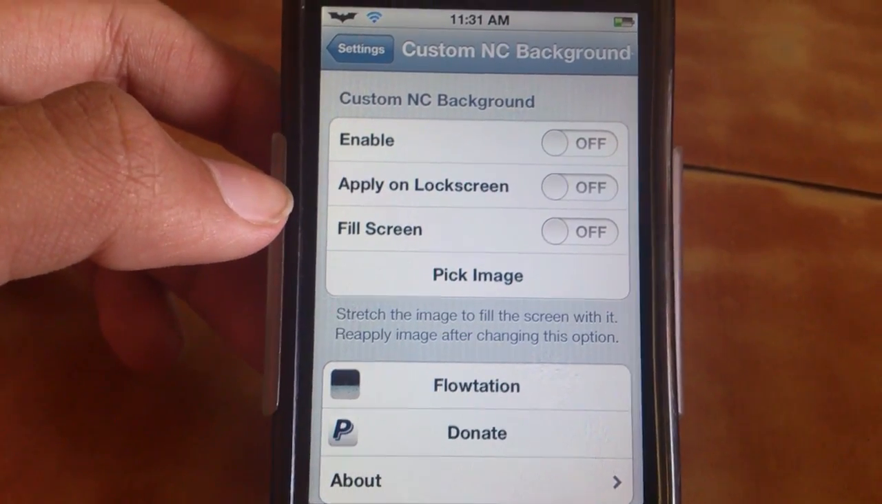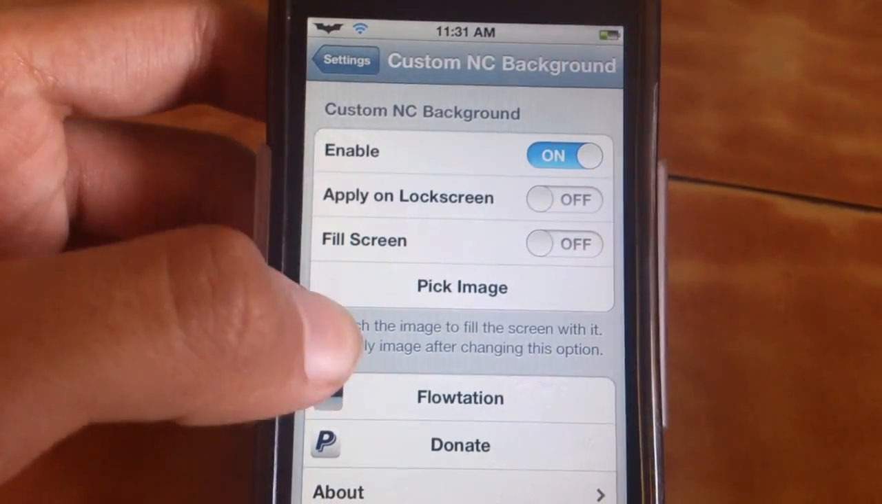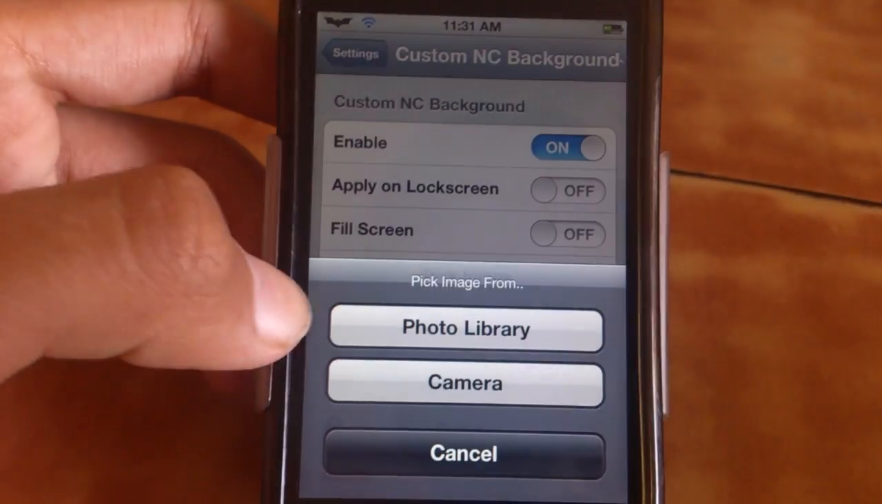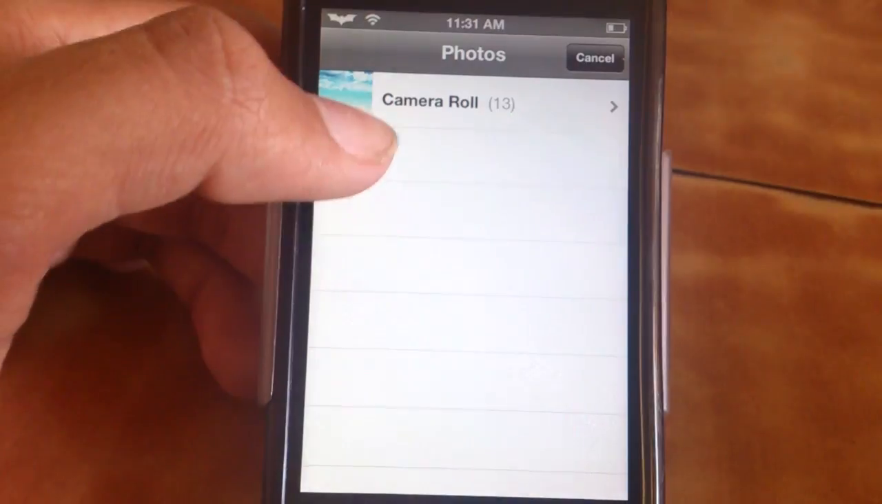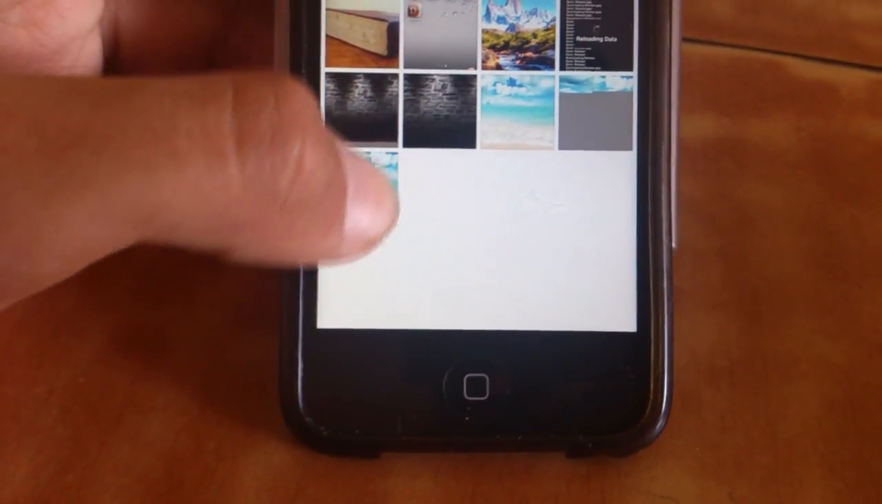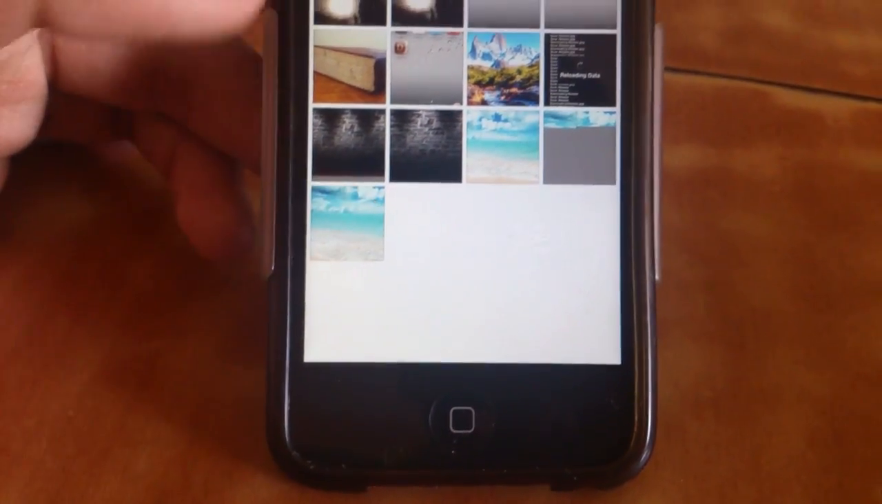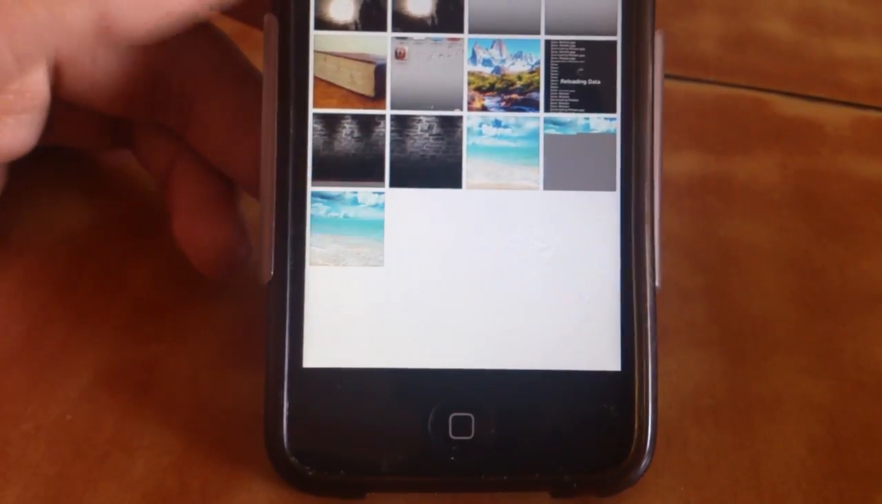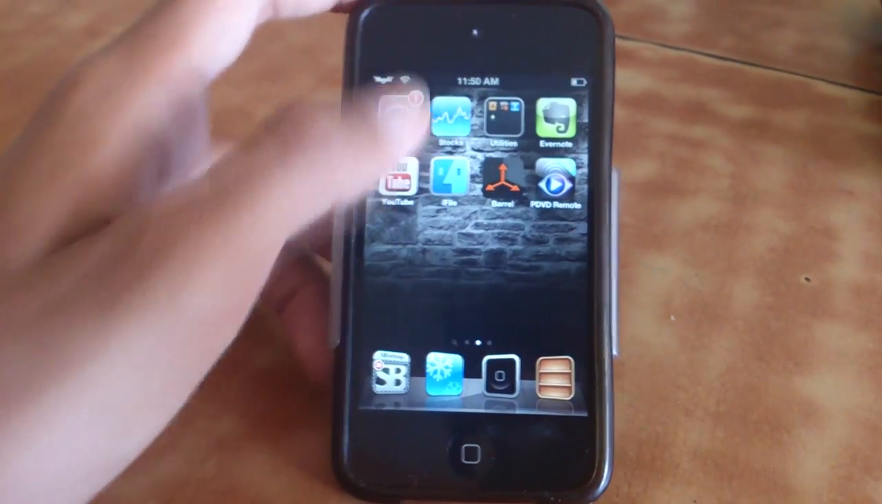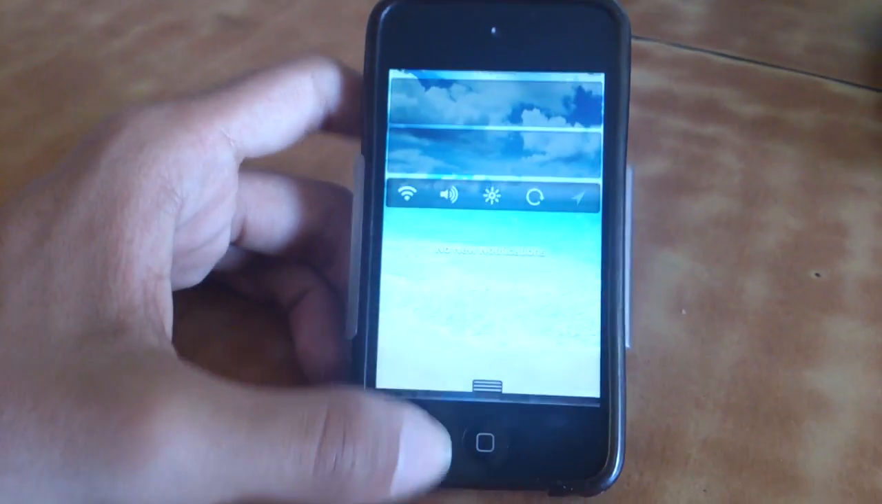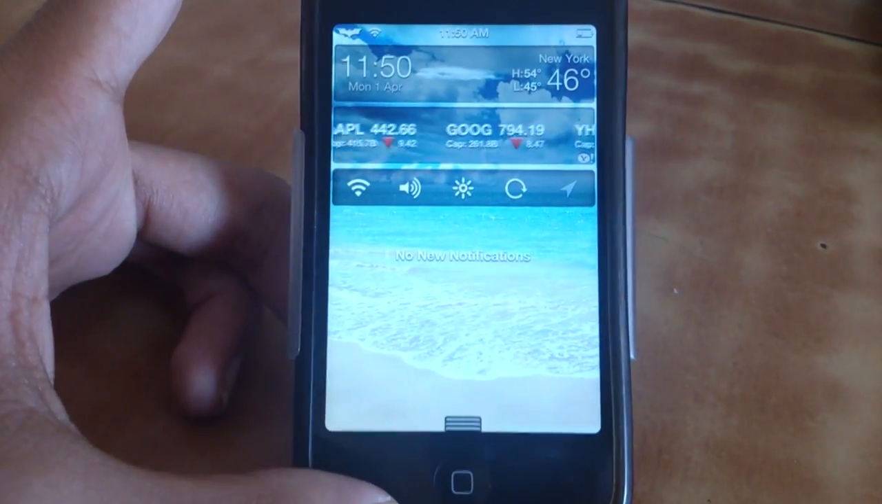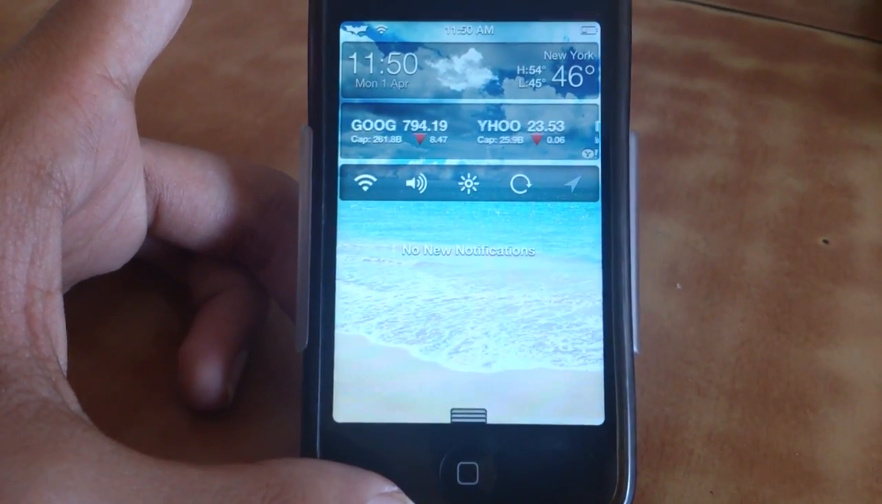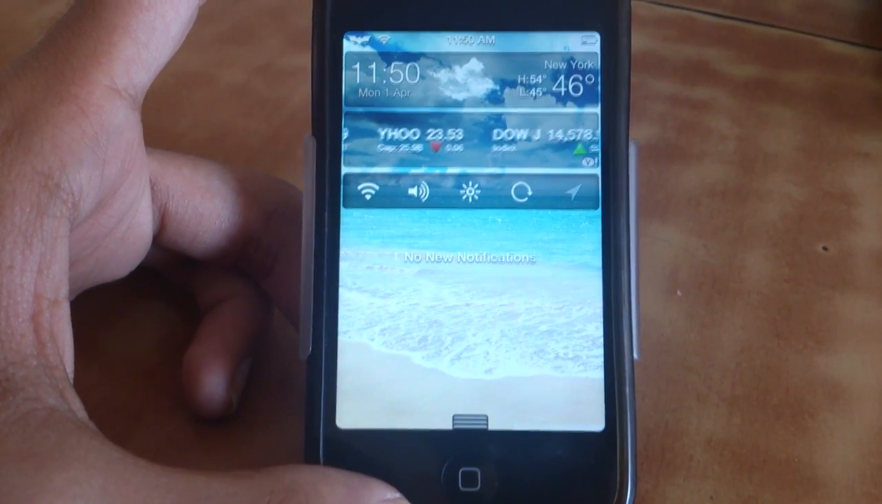So the next tweak is a very small tweak called CustomNCBackground. CustomNCBackground lets you add your own background to the notification center. This tweak is readily compatible with iOS 6 and it is free of cost. It looks better than the stock gray colored notification background. As you can see on the screen, I have added the image of a beach on my notification center. So now you can have your favorite wallpaper in your notification center.